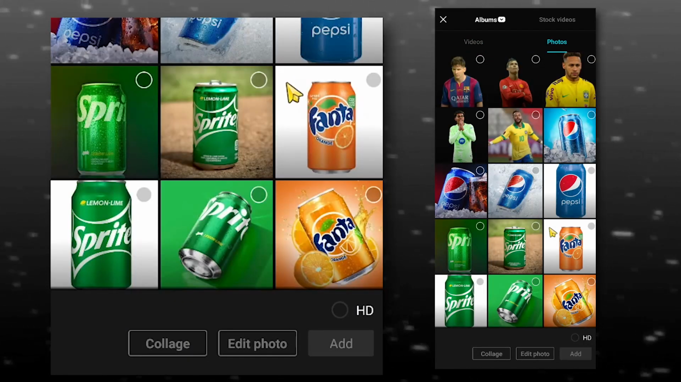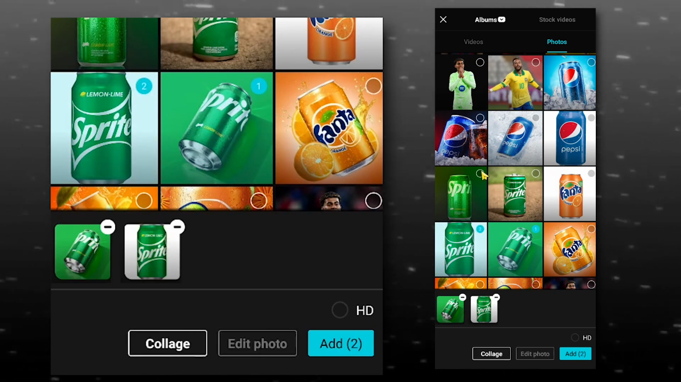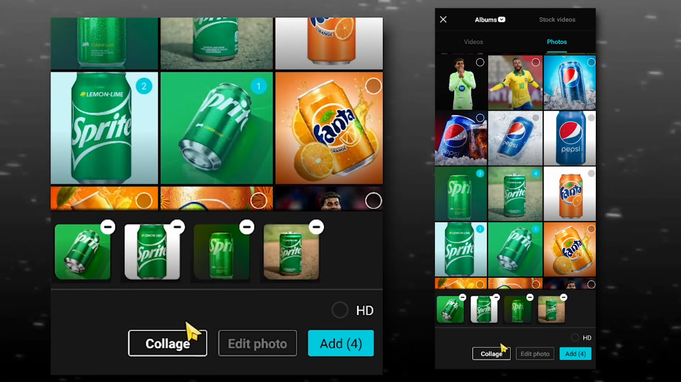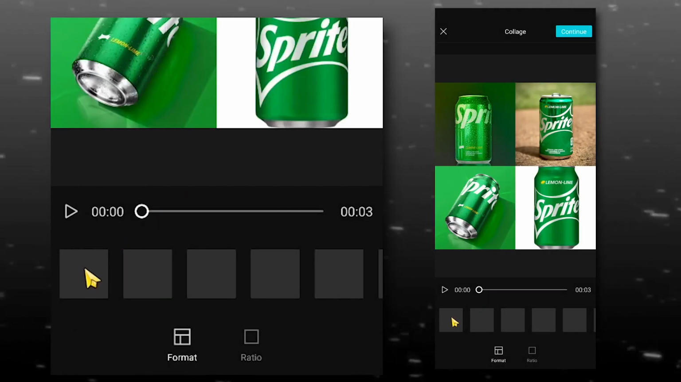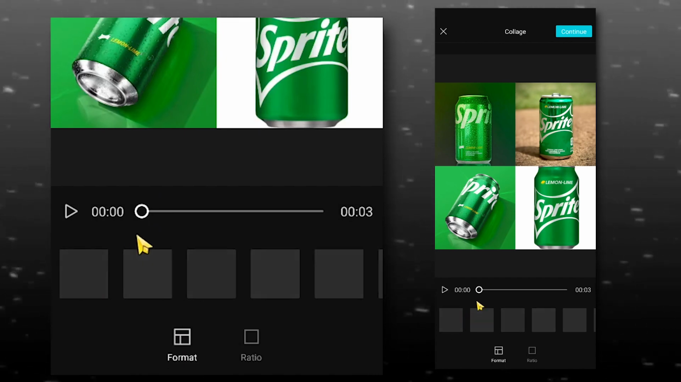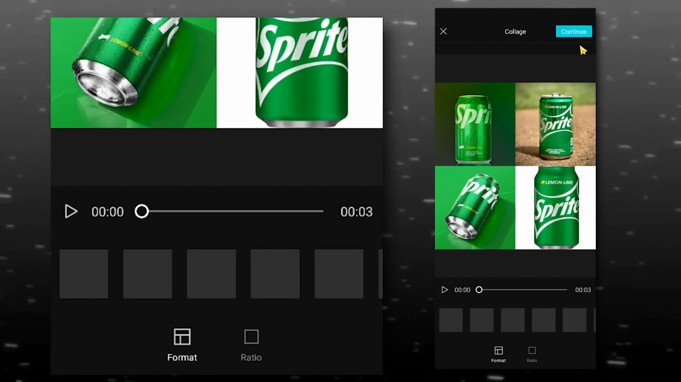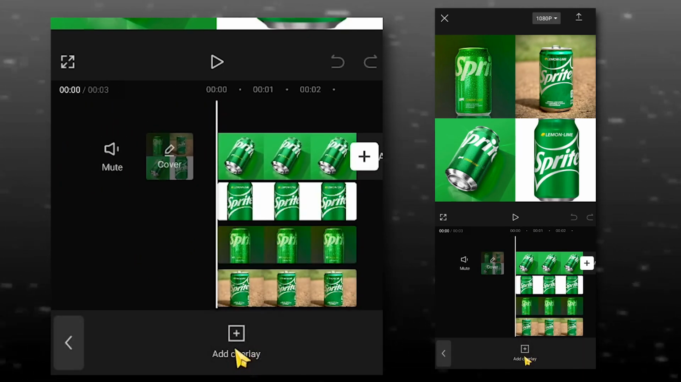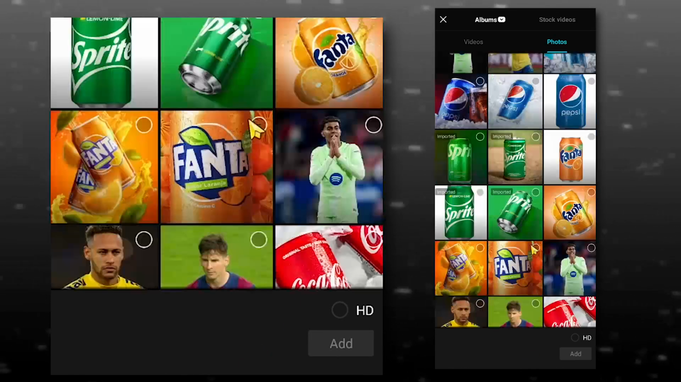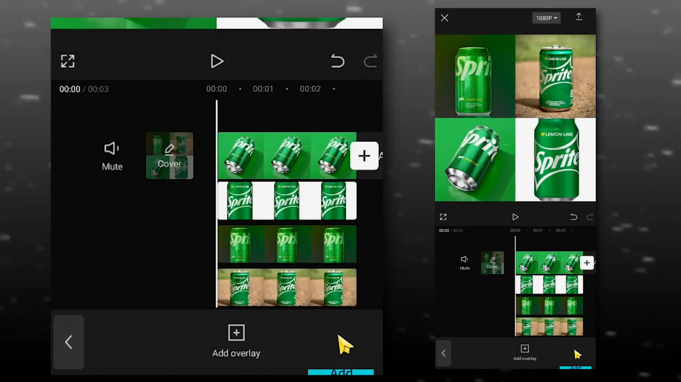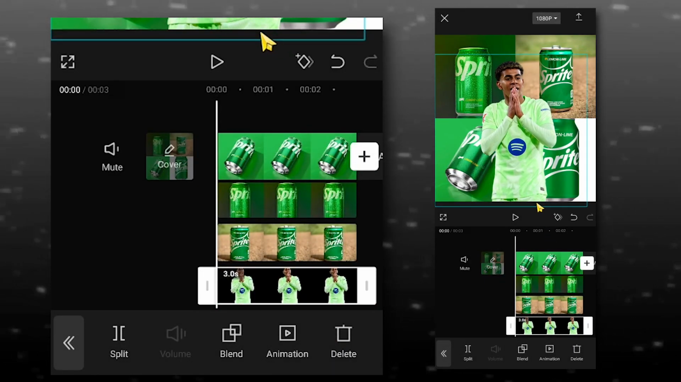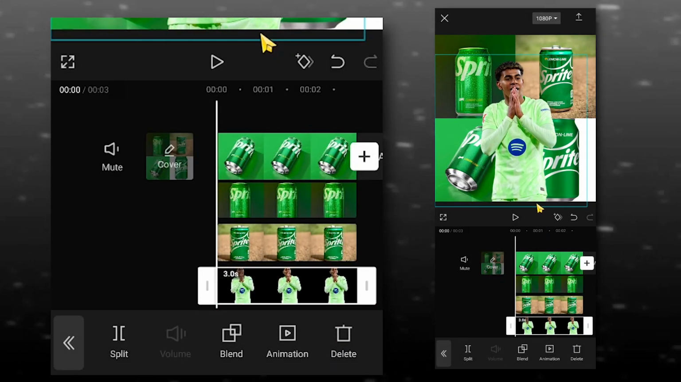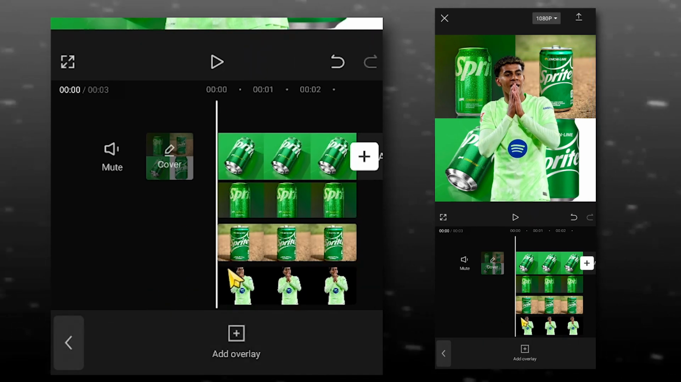To make the background, you need to select 4 photos of soda and click on collage and choose this format. After making the background, go to overlay and add the picture of a player. Also, you can add every player you want. Go make other photos just like this.